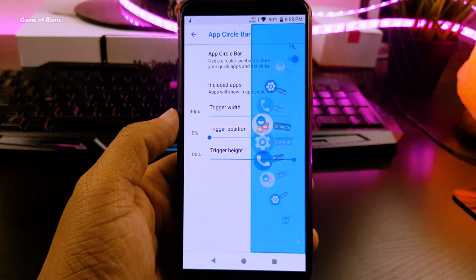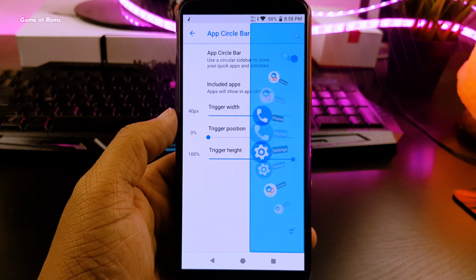So those kinds of features I use in Resurrection Remix or any heavy custom ROMs.